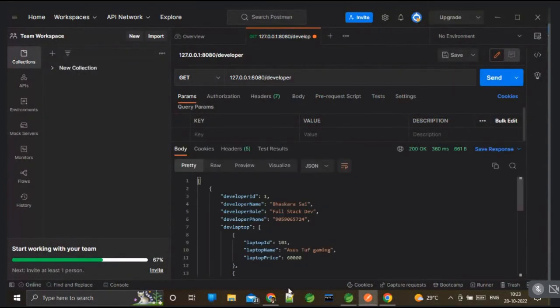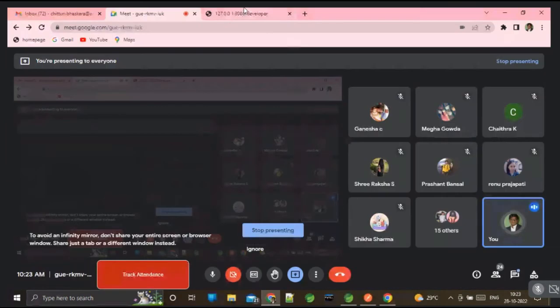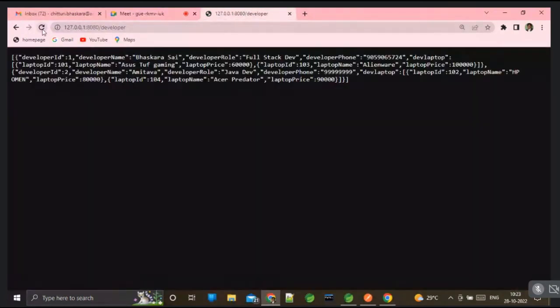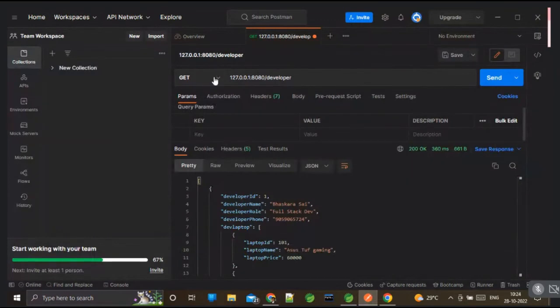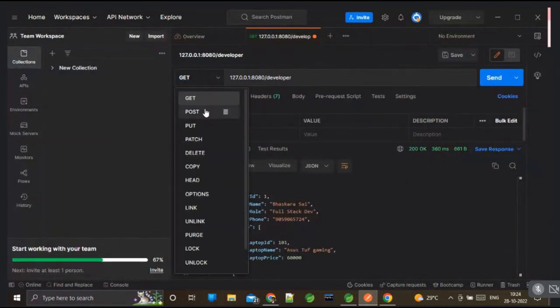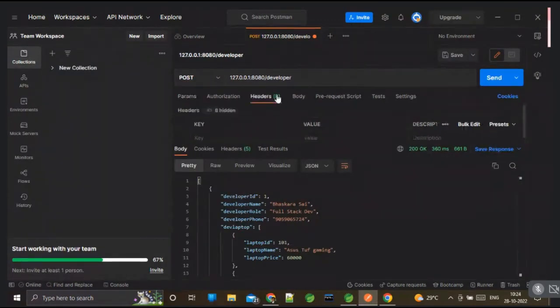We are getting them. Let me check with Google Chrome also. Yes, we are getting the developers here. So actually we are getting both developers and laptops. Now let me try to add a new developer. I want to add a new developer, so let me add some data.